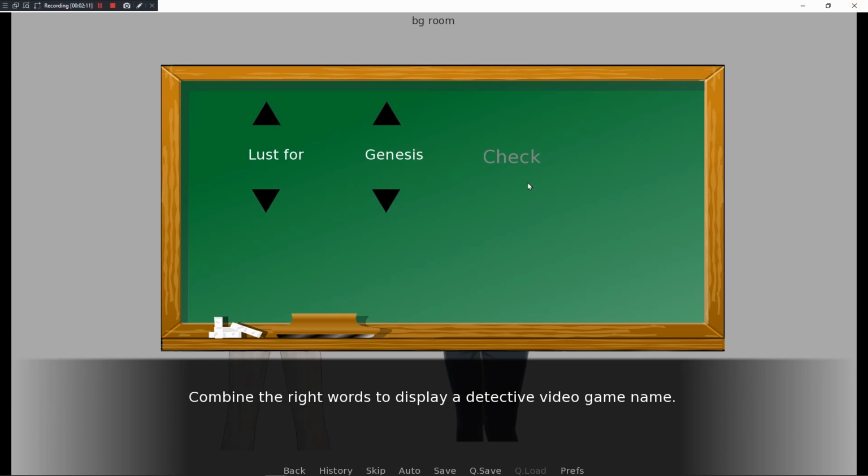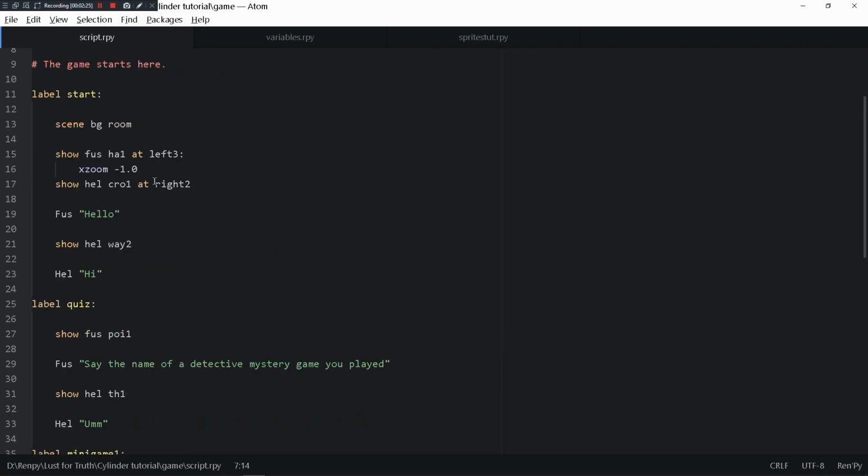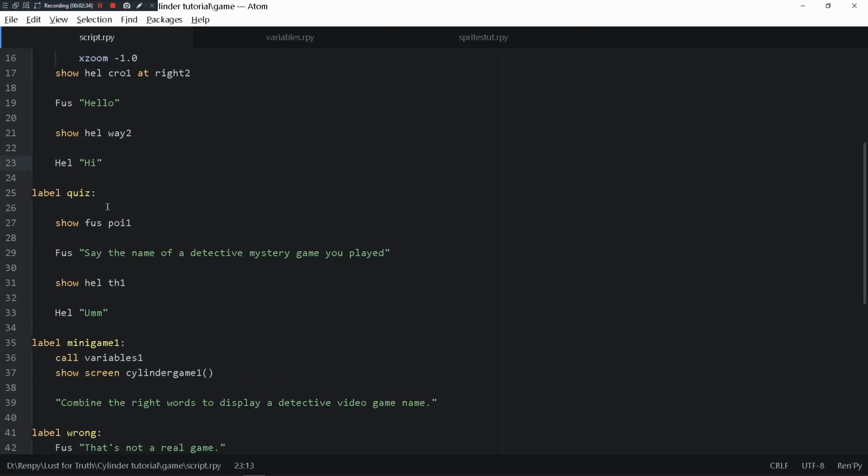So how do you make something like this? Okay, here's the script. Just define the characters here, and this is how you mirror the character sprites. I'm just going to point that out. And I labeled all of them.